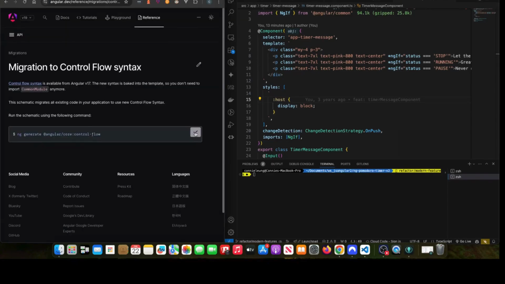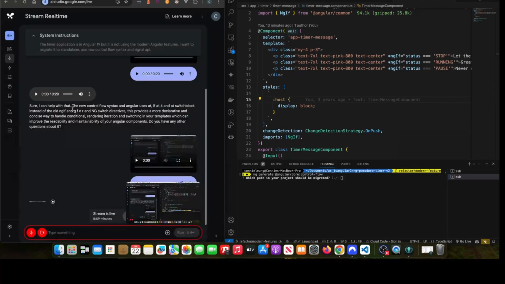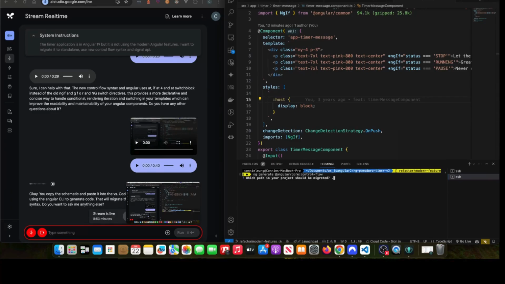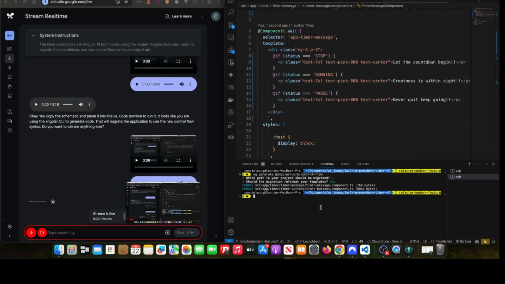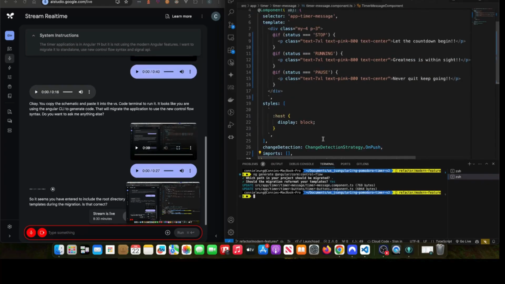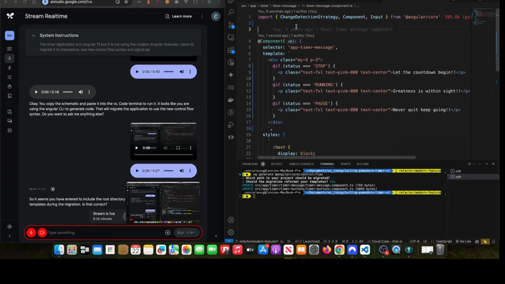I copy the schematic and paste it to the terminal of my VS Code editor to run. Okay, you copied the schematic and pasted it into the VS Code terminal to run it. It looks like you are using the Angular CLI to generate code that will migrate the application to use the new control flow syntax. Do you want to ask me anything else? No, it's okay. I entered dot to include the root directory and typed yes to reformat the templates during the migration. So it seems you have entered dot to include the root directory, and typed yes to reformat the templates during the migration. Is that correct?